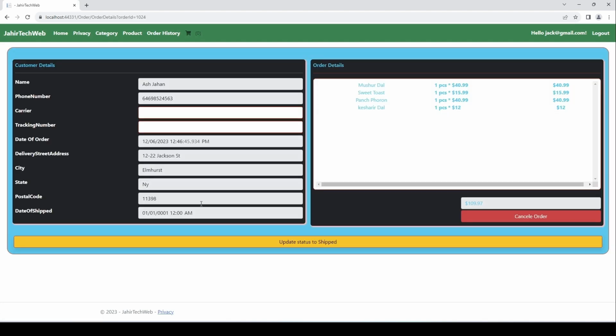Okay. So here what we're going to do before we update the status to shipped, we need to check if the two fields are filled out with the carrier value and the tracking number, right? So if admin clicks update status to ship, right, and if there is no value, then it will pop up with an error message saying to enter the value of the carrier and the tracking number. Okay, so we will go ahead and implement a JavaScript function which will check if these two fields are empty or not. If it is empty, it will pop up with an alert message.